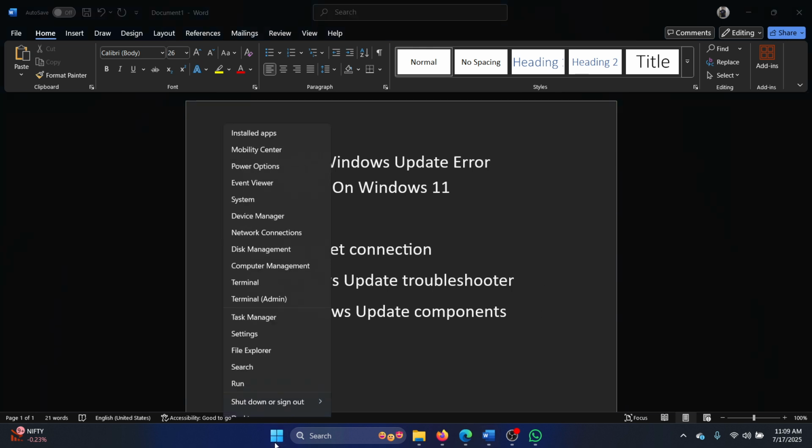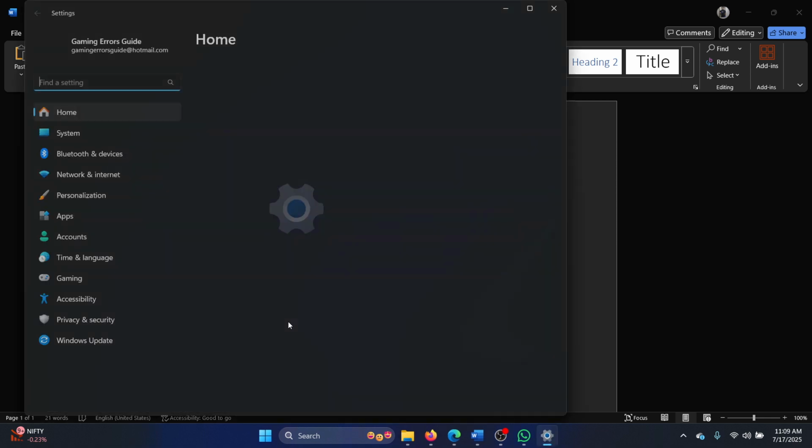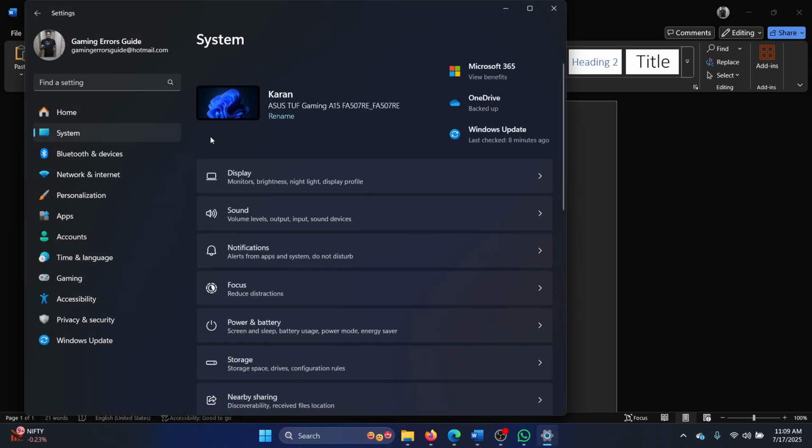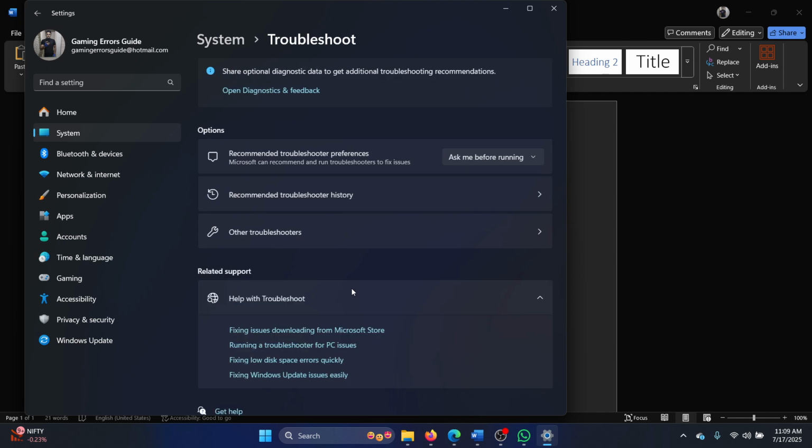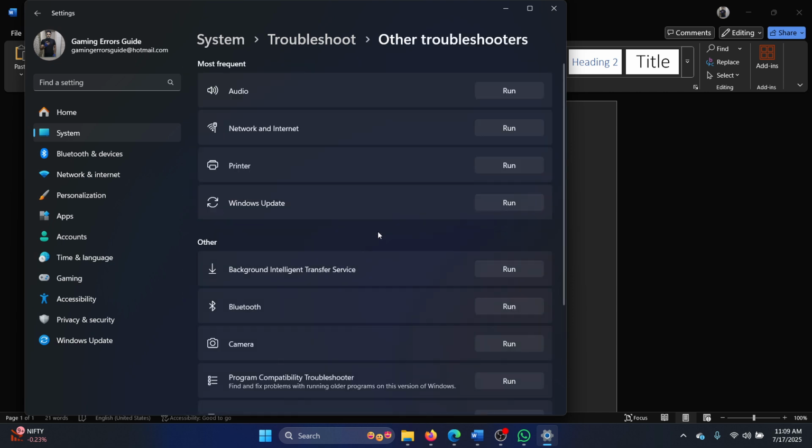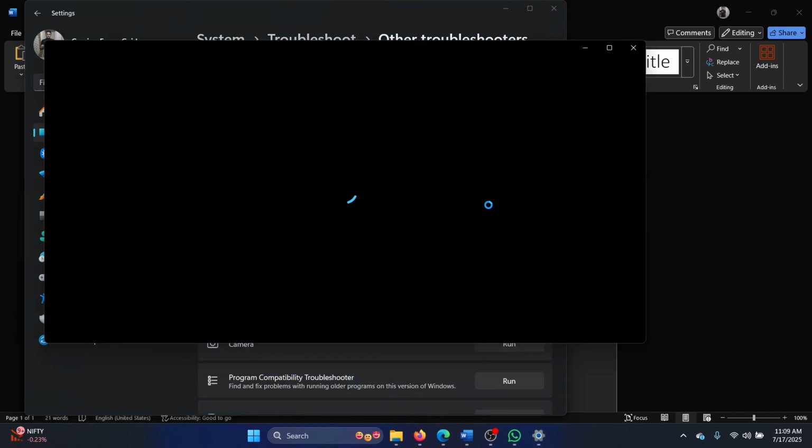troubleshooter. Right click on the start button and select settings from the menu. Go to the System tab. In the right pane, scroll down and select Troubleshoot. Select Other Troubleshooters and click on Run corresponding to the Windows Update Troubleshooter.